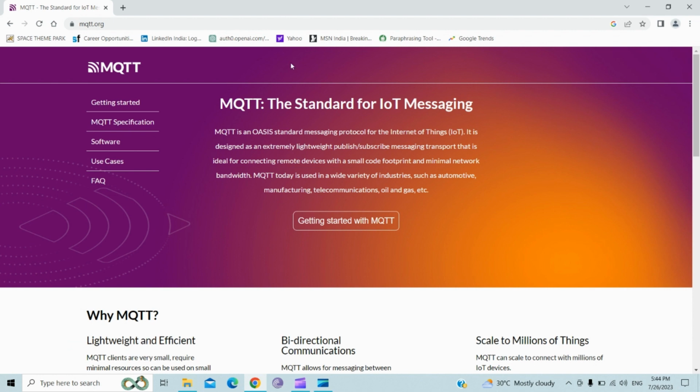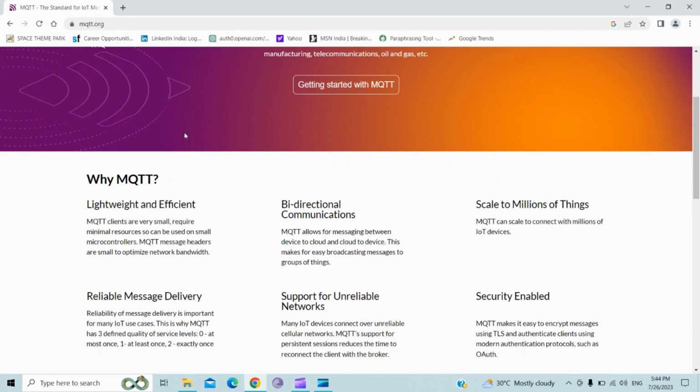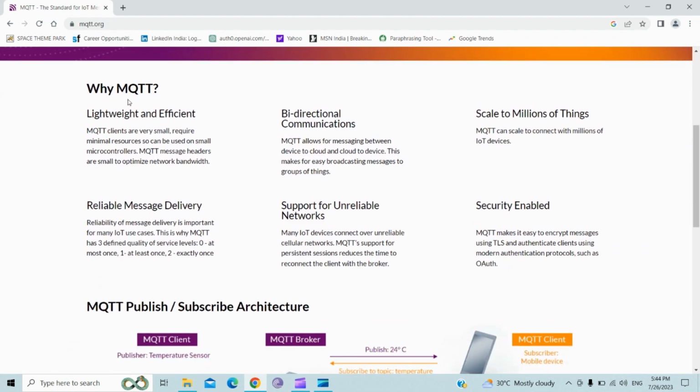Okay, so here is the official website for MQTT. You will get the required details. Everything is available here. So why is MQTT used in IoT? So it's a lightweight and efficient protocol. MQTT clients are very small, require minimal resources, so can be used on small microcontrollers. MQTT message headers are small to optimize network bandwidth.